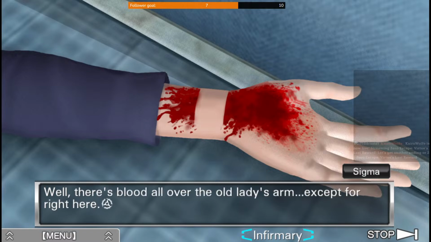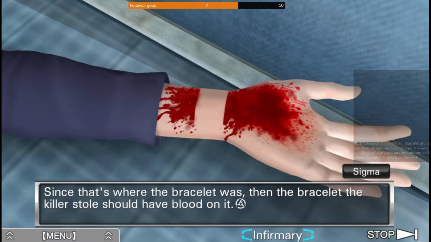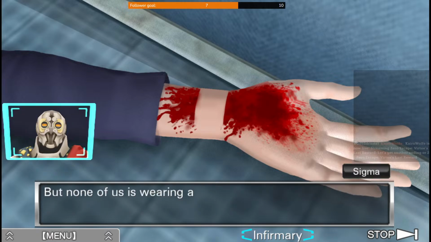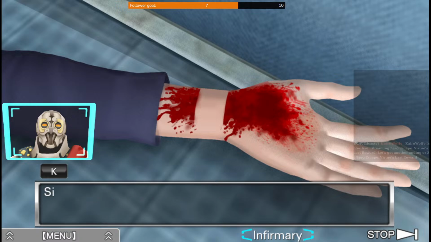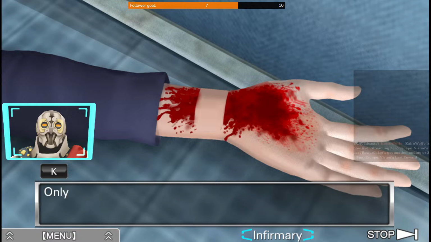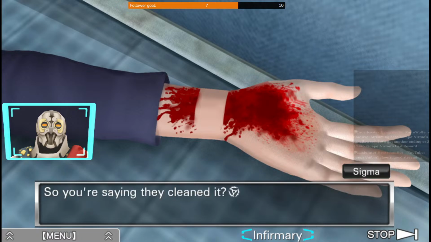Well, there's blood all over the old lady's arm, except for right here. Since that's where the bracelet was, then the bracelet the killer stole should have blood on it. Right. But none of us is wearing a bloody bracelet. Sigma, please tell me you're kidding. The killer would have, of course, wiped the blood off. Right. Only a fool would walk around with a bracelet covered in blood. But like it would still stain, wouldn't it? So you're saying they cleaned it? Yes.